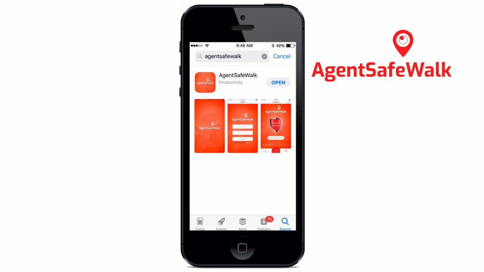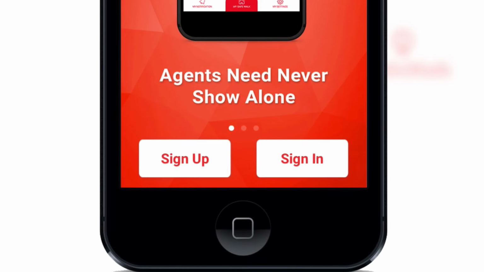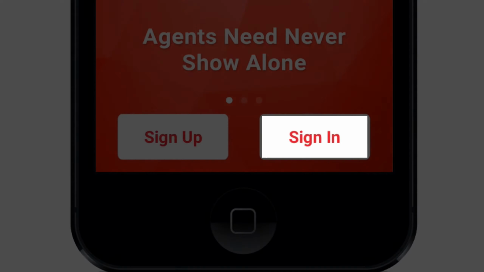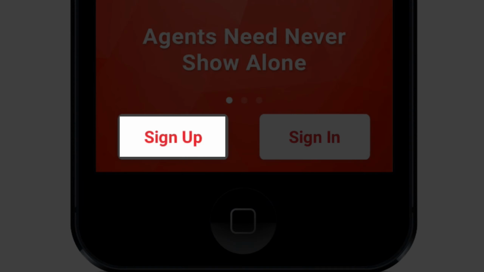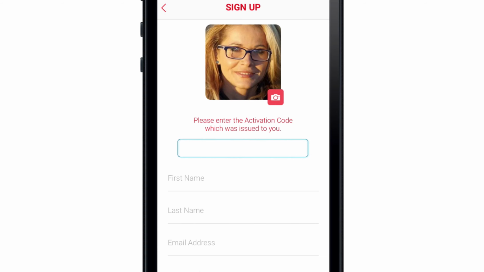After downloading the AgentSafeWalk app on either iPhone or Android, you're now ready to set up your account and profile. If you have already set up your account and have a username and password, click Sign In. If this is your first time using the app, click Sign Up. You can upload an image, preferably your photo.